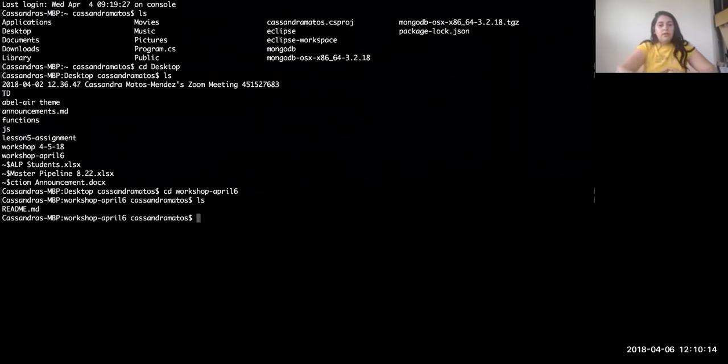And if we look in here, all we have is that README file, which is what we did when we initialized the repo. But let's say our project involves some HTML, some CSS, and some JavaScript. What we can do is we can create all of those files in one command through the terminal. And that command is touch. So touch is going to create our files. So I need an index.html file. I also need a CSS file.